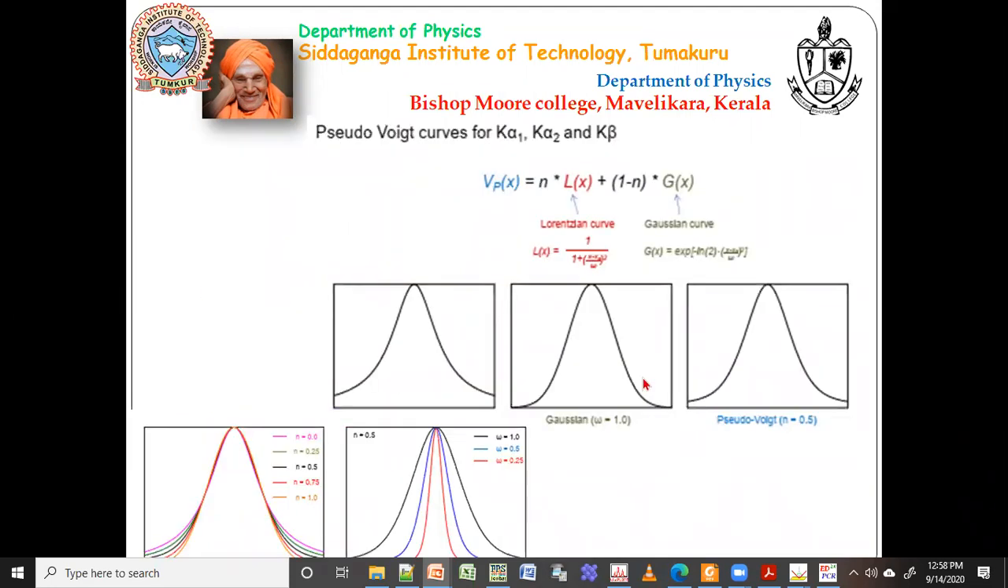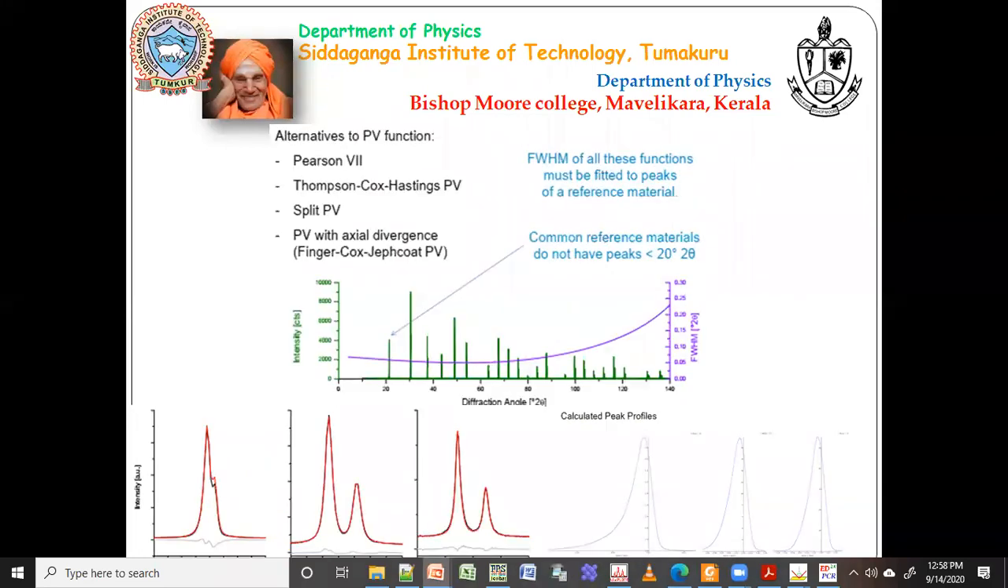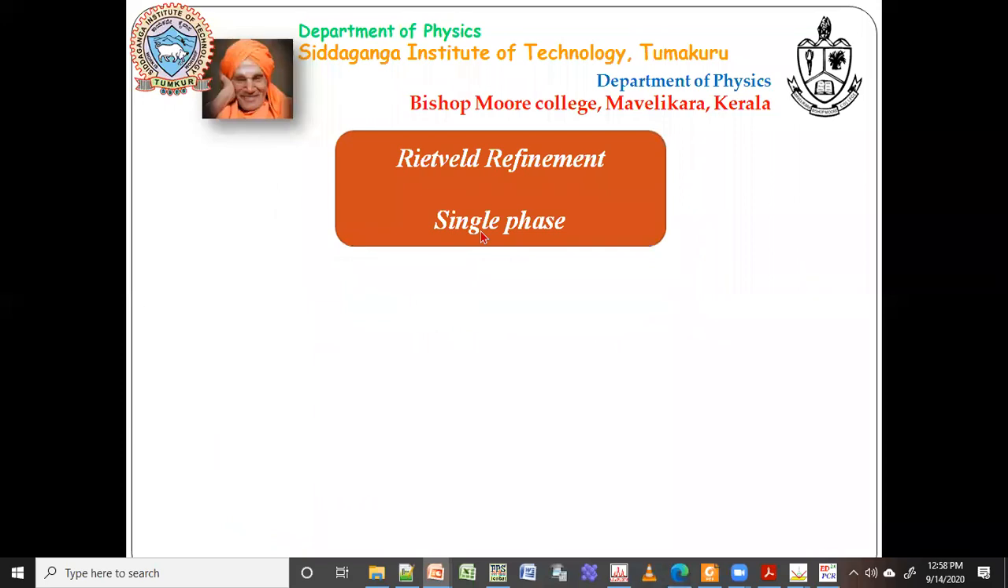But also, Thompson-Cox is working for most of the samples. So always keep one of the peak fitting parameters. Don't try to change too much. Then this is what we already saw, how to get the fitting. So this is your profile fitting. When you are free, you can try different peak fitting functions. Right now we don't want to go too much.